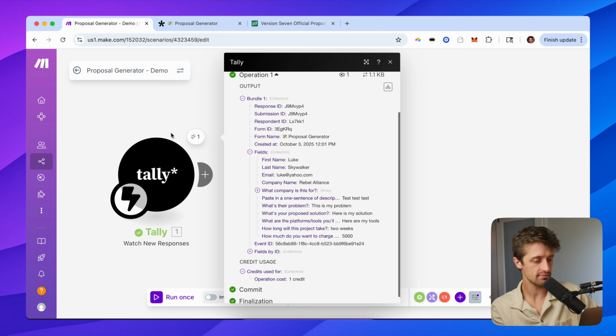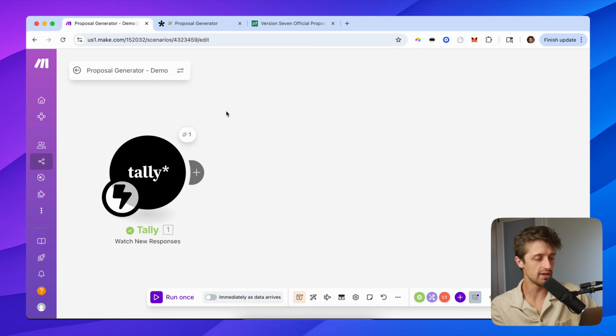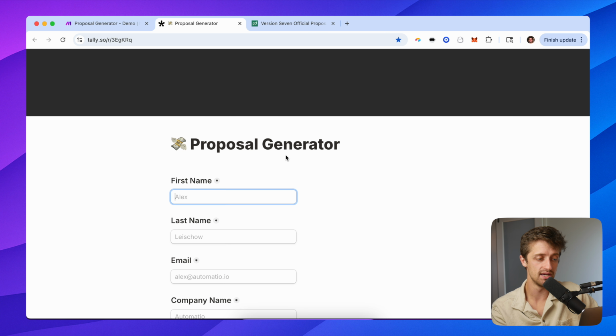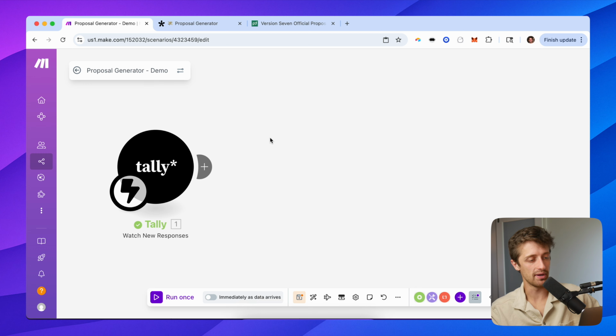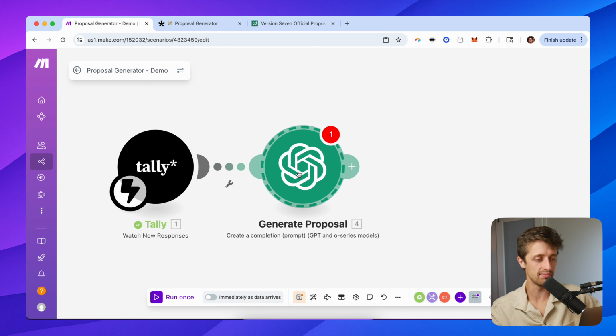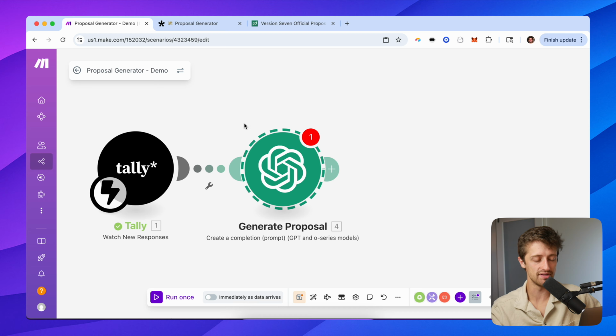Okay, so now what we can do is actually start to feed all of that information that we submitted in our form into OpenAI or Claude or some sort of AI tool to start writing custom variables that we can then insert into our proposal. Okay. Now, the next thing I'm going to do is drop in an OpenAI module, okay? And I've got this one pre-made, but I'm going to walk you through exactly how I've done it.